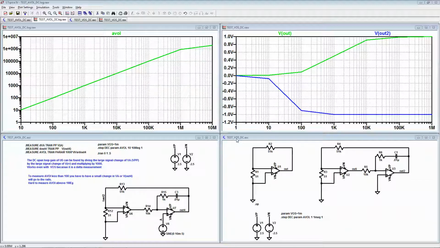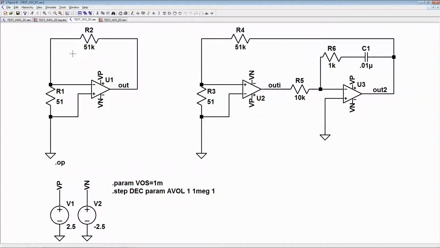So let's talk about the offset voltage first. All right, here are two circuits. This one will measure the offset voltage, and probably you wonder where the input is. Well, the input would be an offset voltage right here, and so you'd have a non-inverting gain stage. So it'd be 1 plus 51k divided by 51, so 1001. In data sheets, they'll say the gain is 1000, but it's really 1001.